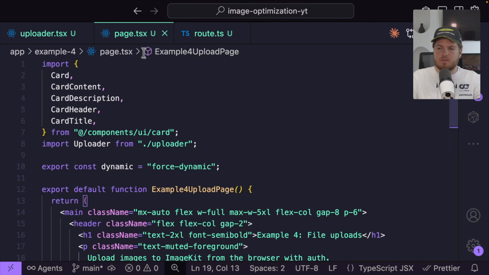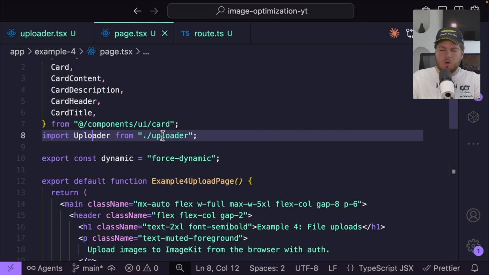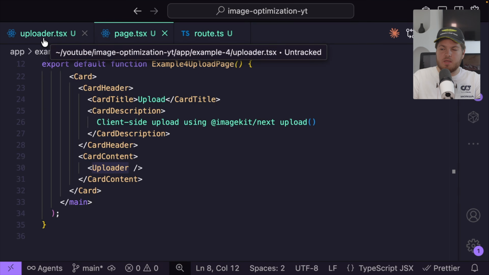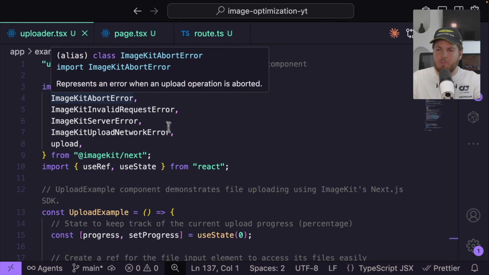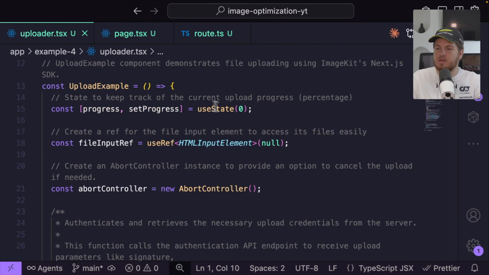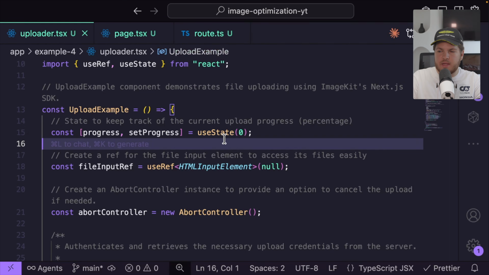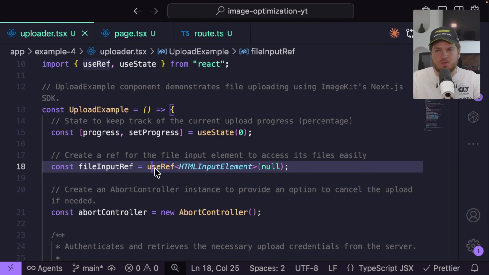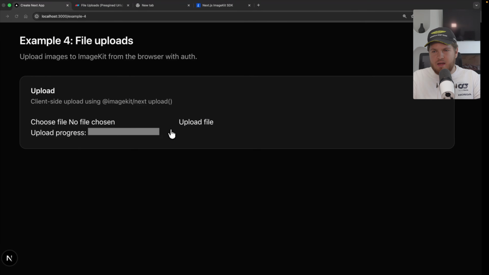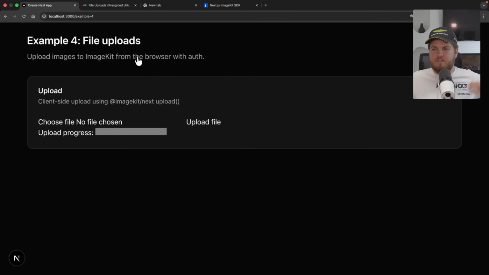Then in my page.tsx I import the uploader component, and it's also very important that the uploader component is a client component, because we for example use the useState hook or the useRef hook. And if we go back, then you will see that this is our file upload component, this one specifically, and I can choose a file.